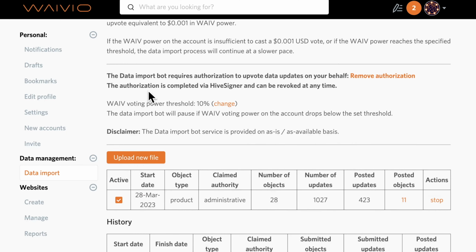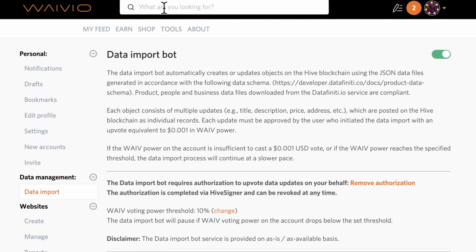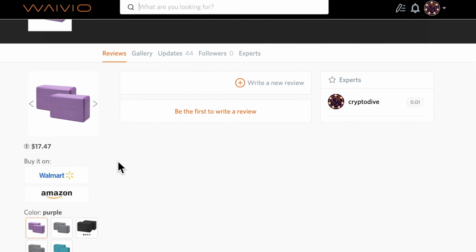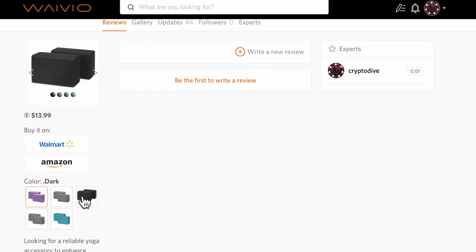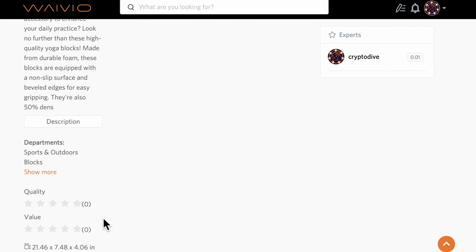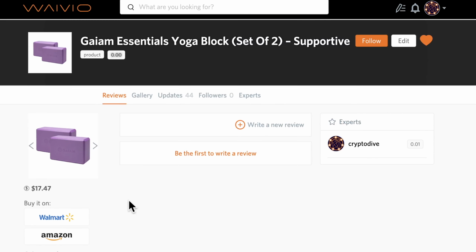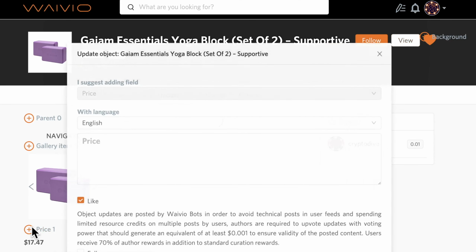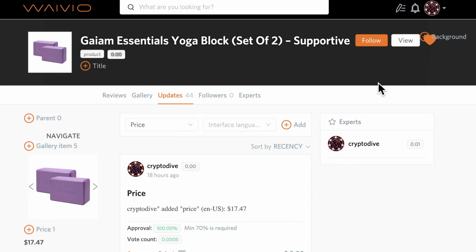Once the import is complete, your products will be published on Hive Blockchain and you can search them on Waivio. It's always a good idea to double check the product page to make sure all the information is accurate and complete. If you notice something is missing, you can easily add it manually. Check out the tutorial on adding a product to learn how to do it.